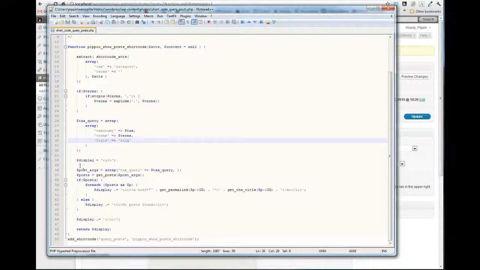Next, we're going to actually set up the display output for the function, which is starting it with an unordered list. And next, we set up a quick array for the get_posts arguments, and that's simply passing the tax query that we set up with the arrays just up above. You can see that all right here. Immediately after that, we set up a variable called posts, and this is actually going to receive the posts that our get_posts function retrieves.